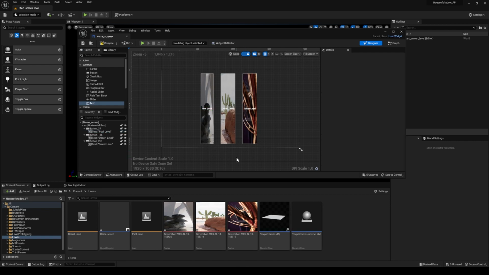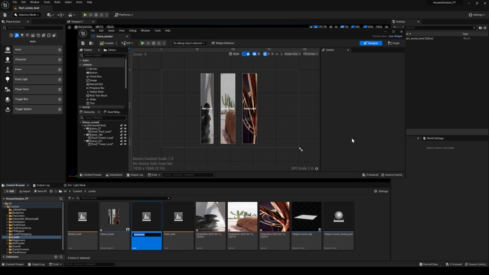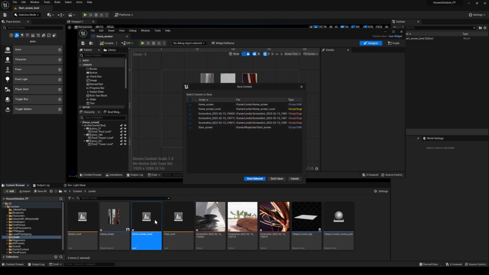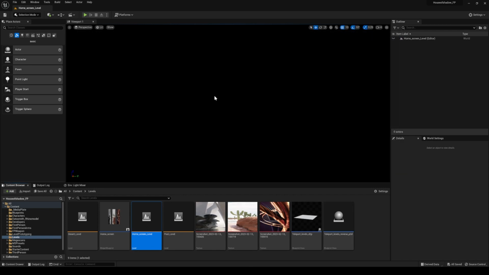Right, so now that we've got the actual buttons themselves, we can go and add in the back end for the interactivity. We'll compile that first to make sure that's all saved in there, ready to go. Then inside the same folder, we're going to create a new level. We're going to call it home screen level, just so that we know what we're looking for there. Double click on home screen level, save all of the assets and stuff that you've been working on. We can cross out of here for now. So this is our empty home screen level that we're in.